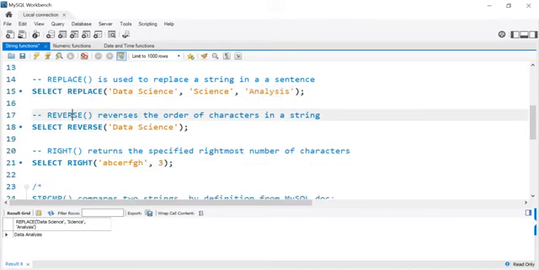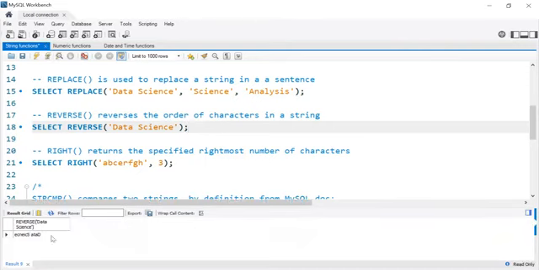Then we have reverse. Reverse reverses the order of characters in a string. For example, here we have data science. If we write select reverse data science, we'll get the following. So we get the reverse. The last will be the first and the first will be the last.